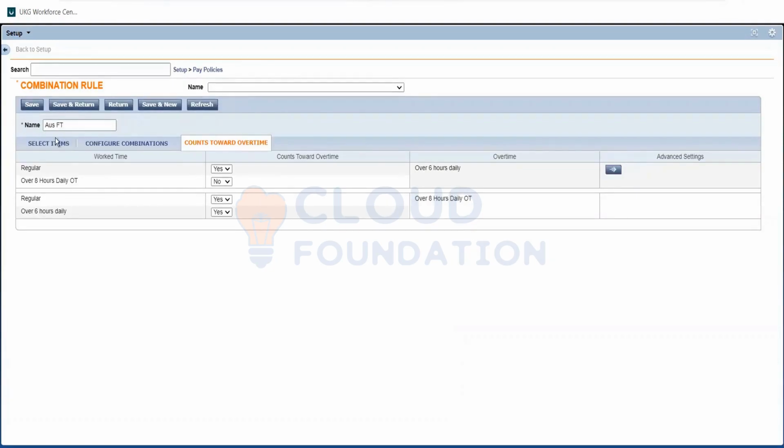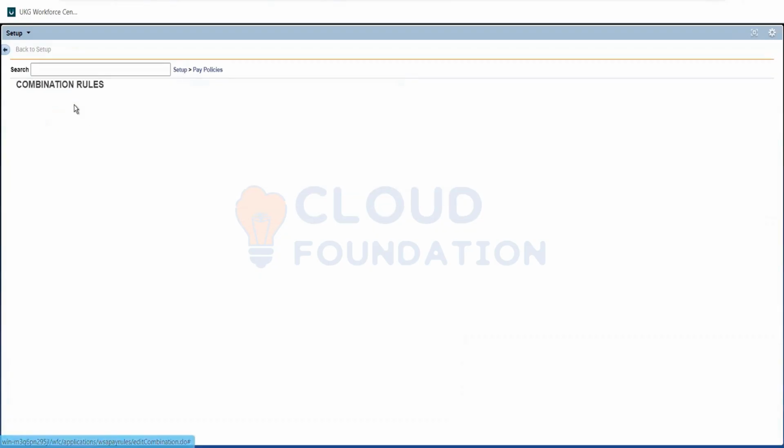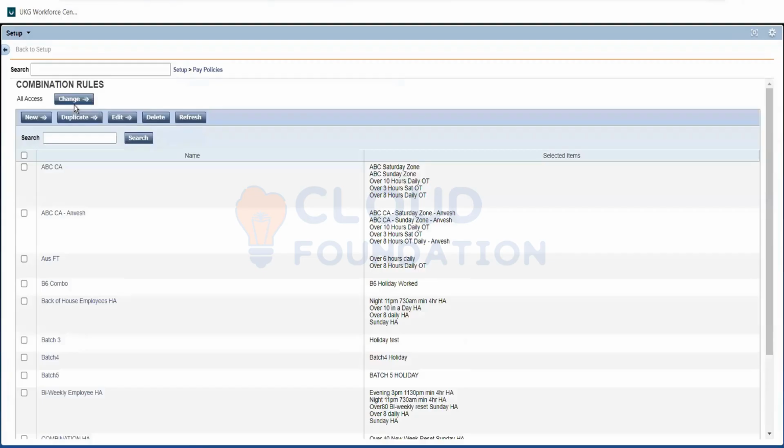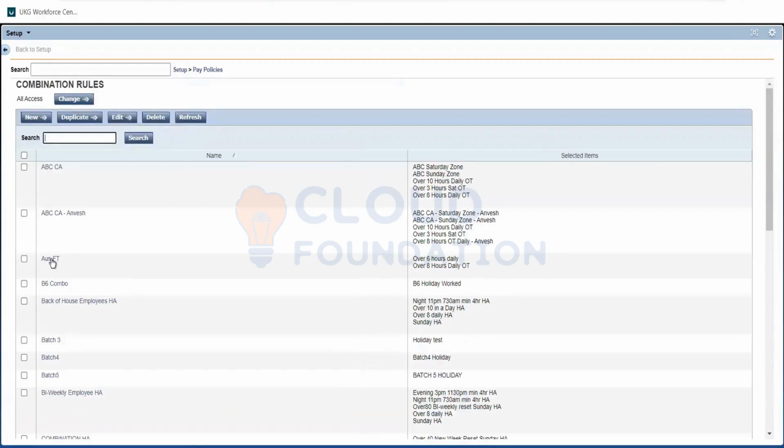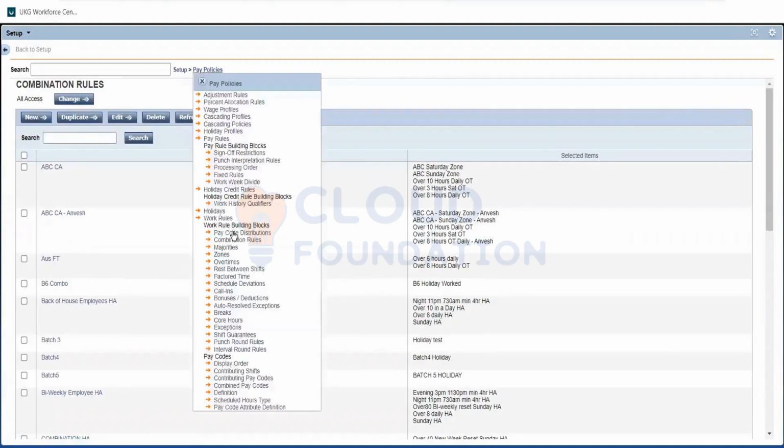Okay, so that's it from this place. We have selected the overtime. We have configured the combination. We have chosen how to count what's overtime. 3 items done. We are saving and returning the combination rule. Then our combination rule is ready. Once you complete the combination rule, then you need to map that combination rule to the above one, that is pay code distribution.